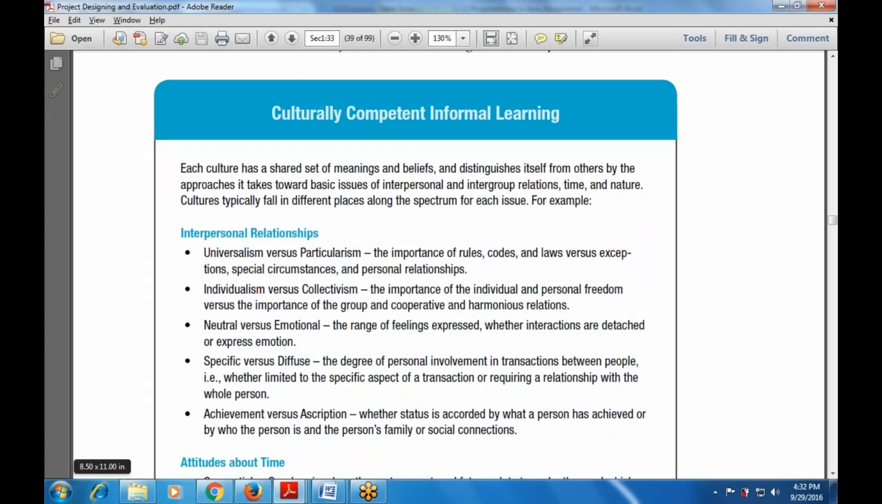That is universal versus particular, individual versus collective, neutral versus emotional, specific versus diffuse, achievement versus ascription. So what is the importance of the rules, codes, and laws, which are also used with exceptions, special circumstances, and personal relationships. Then individuals: what is the importance of the individual and personal freedom versus the importance of the group and cooperative efforts. Neutral versus emotional, specific versus diffuse, then achievement versus ascription.